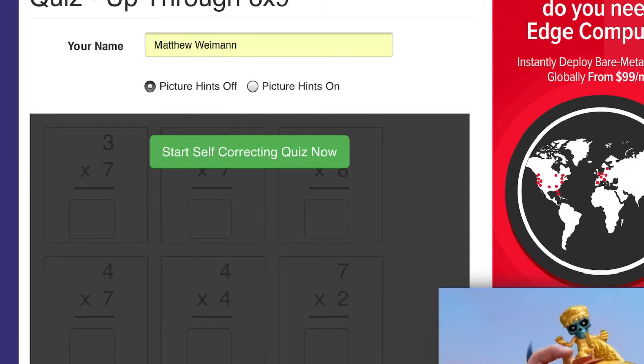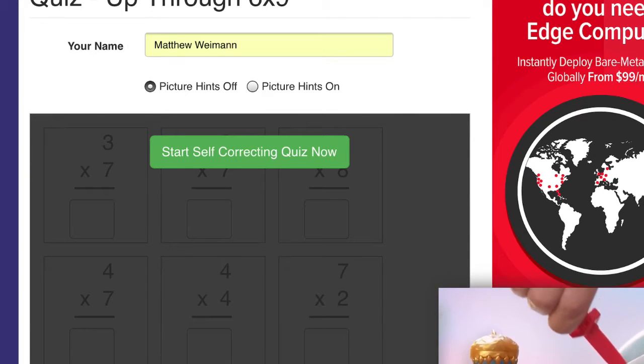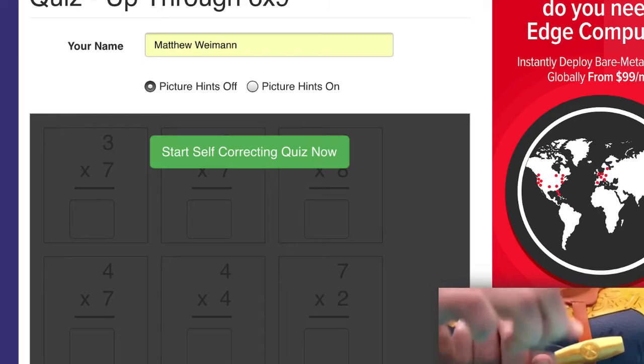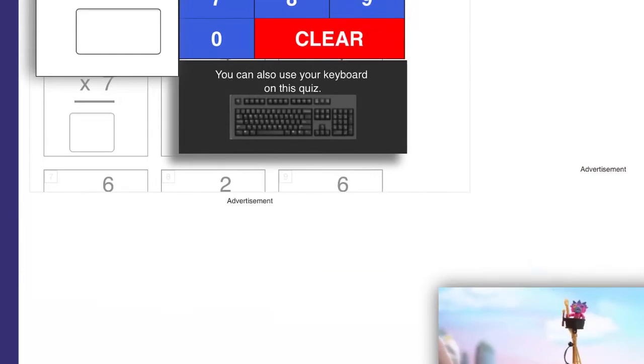You can put, so I didn't try it with hints, that's interesting. But then it says start self-correcting quiz. I'll just click start, and here we go.